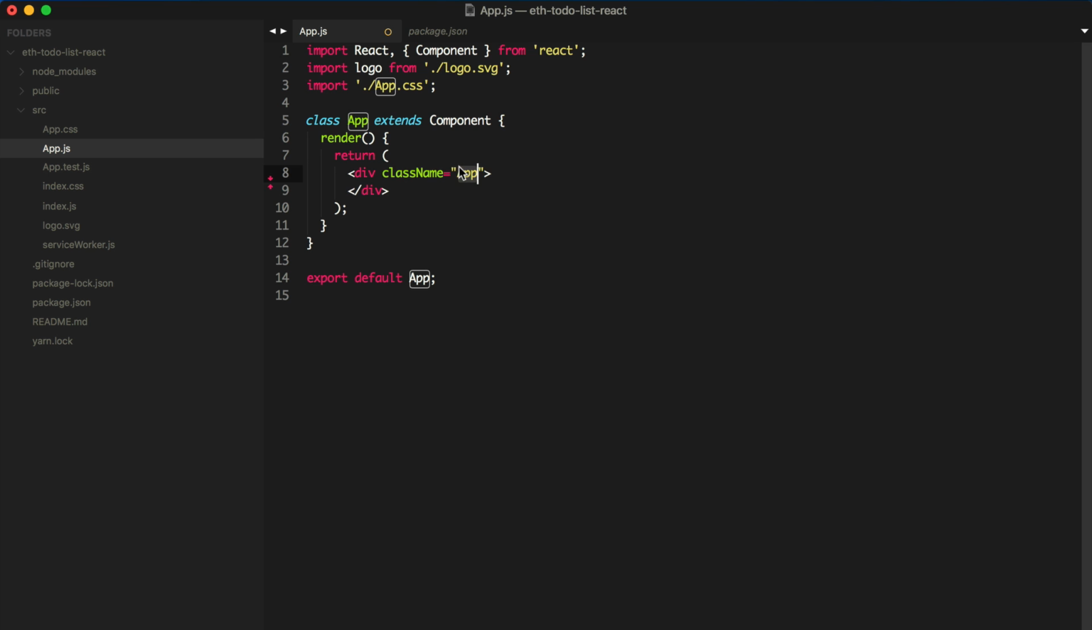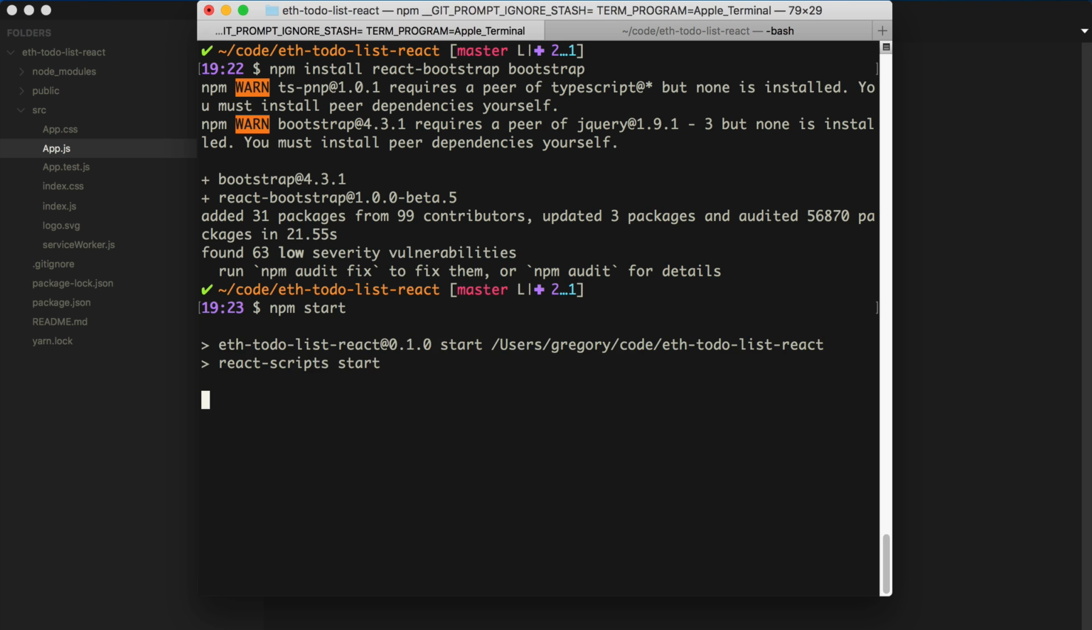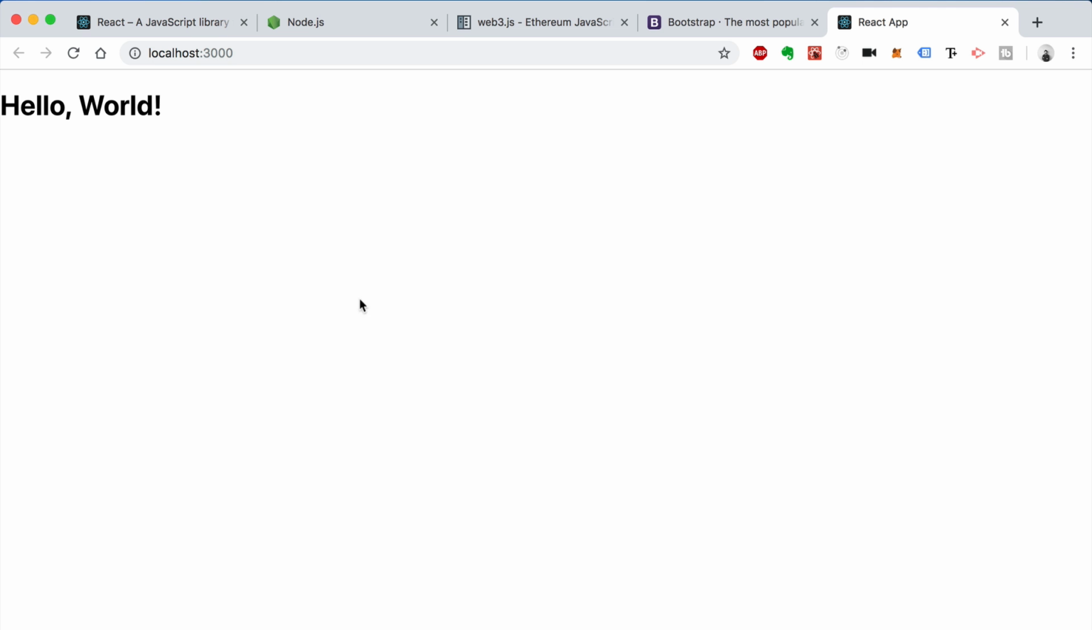We'll use className container. And I'll say h1 tag. And inside of here, we'll just say hello world. Okay. Save this. Let's go back and start our server again after we installed our dependencies. Say npm start. Okay. So we see that this code loaded.